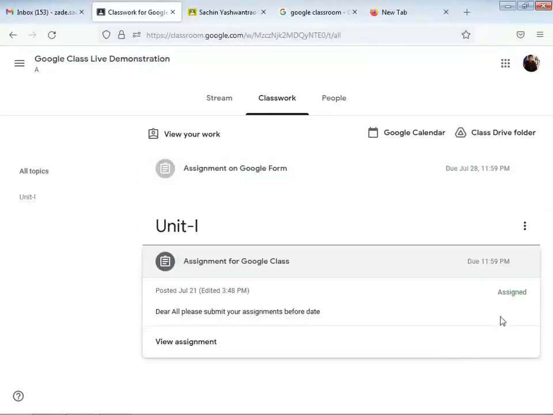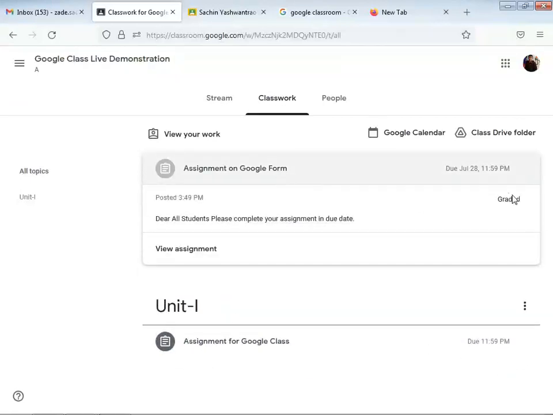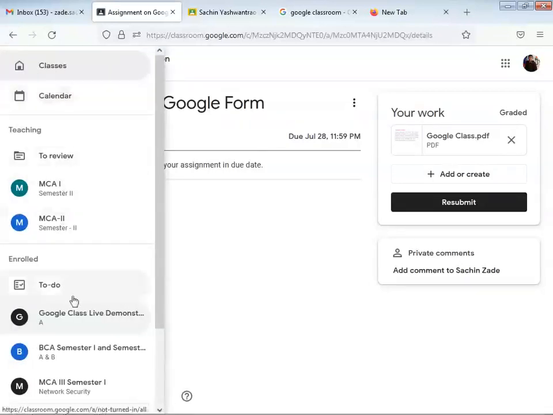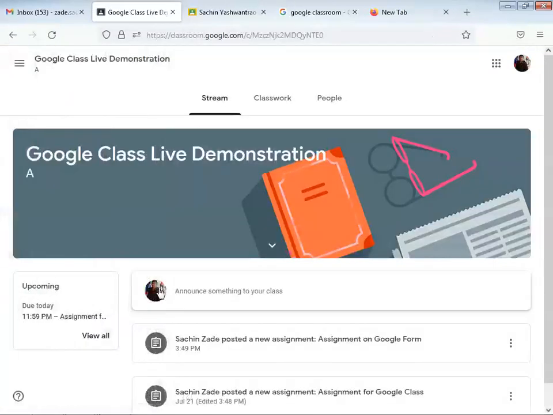In the second one, here we are getting assigned. Assigned means the assignment is assigned to the student, and the student has not submitted it. And the first one, graded, means the teacher has given the grade to the student. We can view it, that is 30 out of 50 marks. So this is the simple way to check the upcoming activities or upcoming assignments which the student has to complete, from this left side, that is the upcoming due date, and the student can complete or submit the assignment with the help of the classwork.